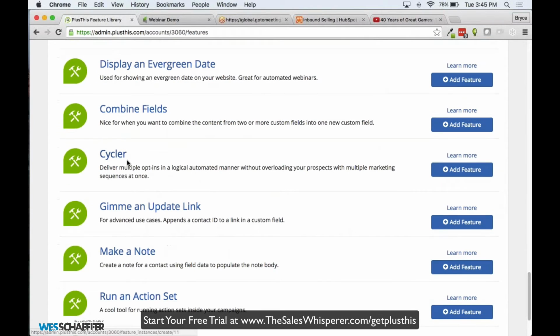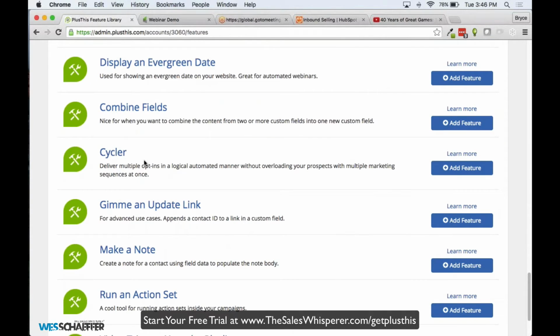Cycler is one that's been really interesting too. When people maybe have a lot of opt-ins, have you ever had someone opt into all of your things all at once? And you understand what a nightmare that could be if they end up getting 6 emails from you every day for the next 10 or 20 days because they opted in for everything you have, and each of those has its own campaign. Cycler lets you tell it in what order, if you have 5 different lead magnets, which one they should receive first and complete that campaign before they go on to the next one.